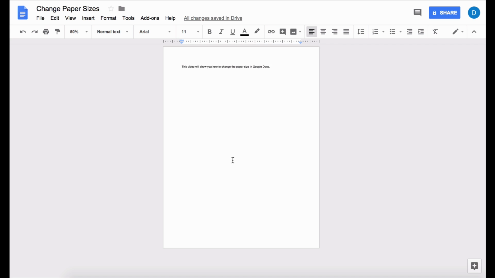So this video showed you how to change the paper size so that you can print documents correctly depending on what type of paper you are using.